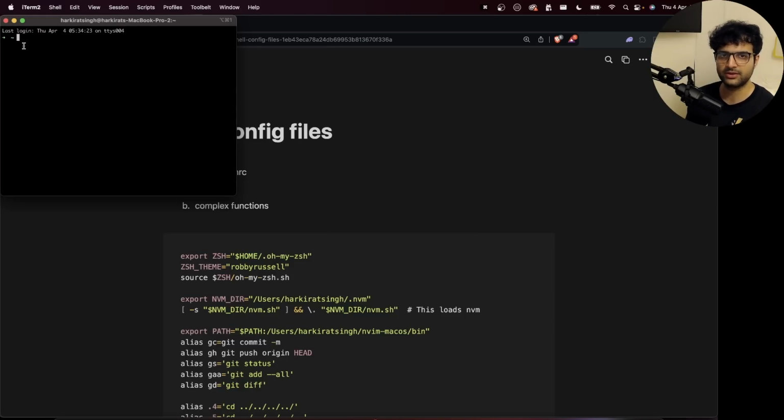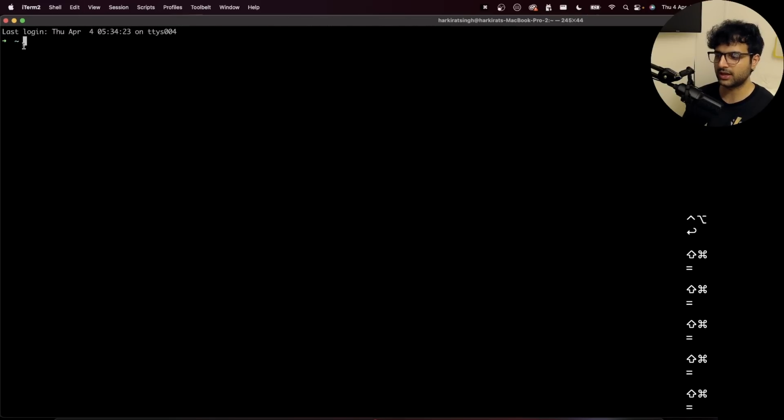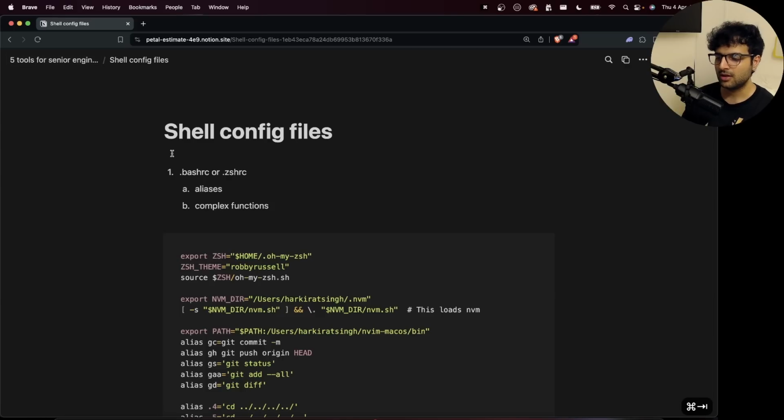The question you might have in your head is, Harkirat, why would I want to run any commands before the terminal starts? It's a terminal, it is starting in its own time. Why would I want to run something before the user can input anything? That is a great question. And that's probably the foundation for why you need shell configuration files.